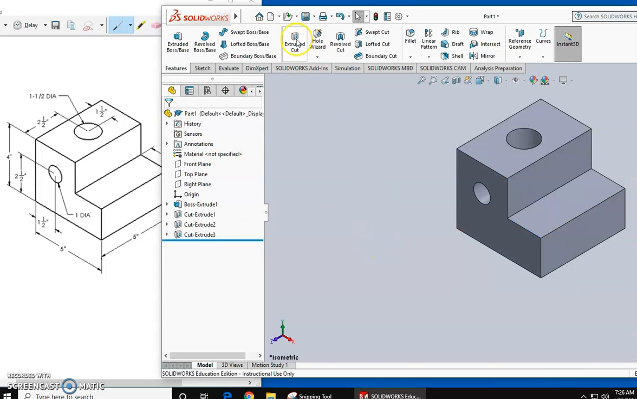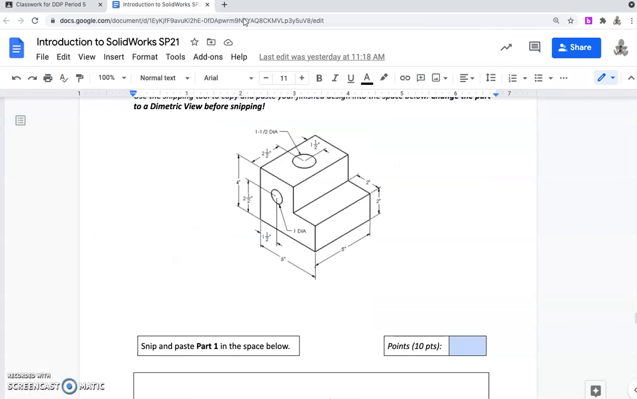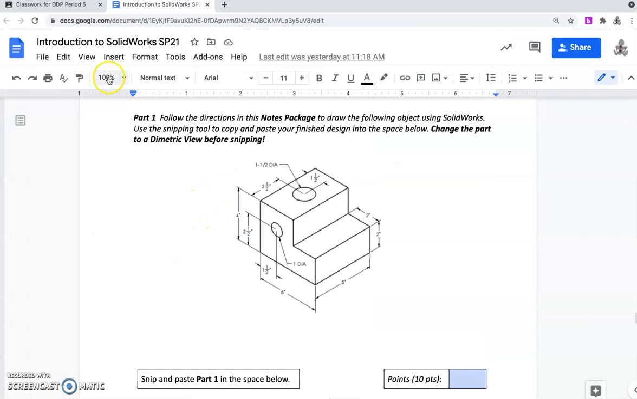Okay, once you're done, make sure you go up to File, Save As, and save it as Part 1.